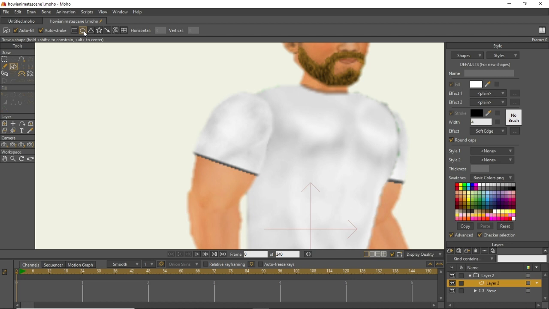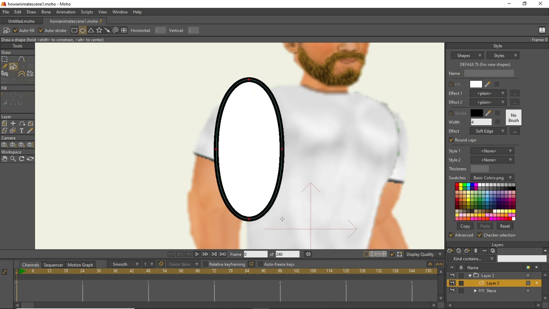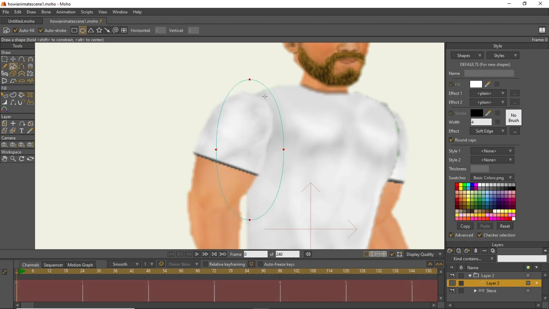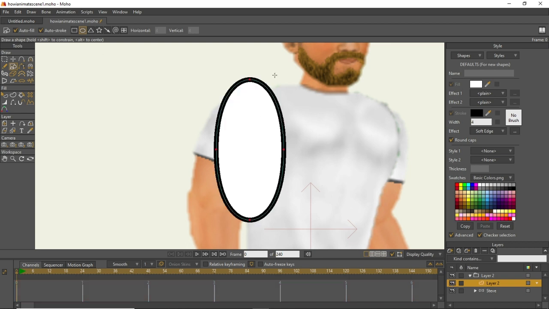But basically, come over here on the vector layer, select oval or whatever shape you want. Create a little circle. If you have a hard time seeing it, you can hide this vector layer and you can still see these points, these red dots. I'm not going to do that right now, but you do see the red dots.